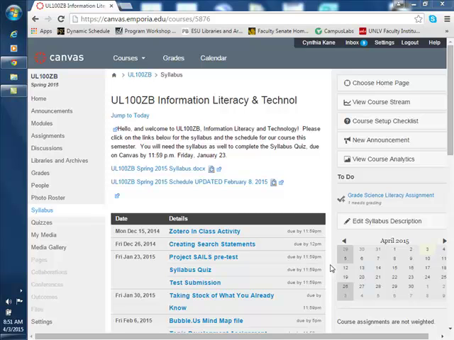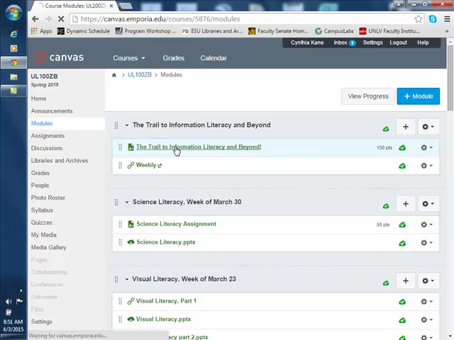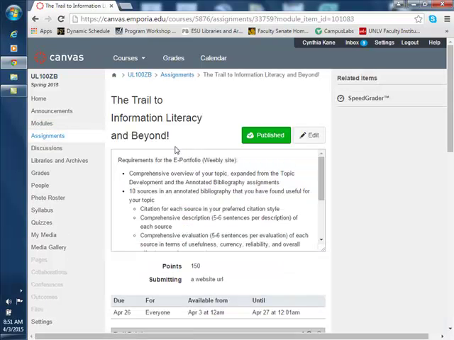What we're going to do first is start with our UL100ZB course on Canvas, and I'm going to click on Modules. Among the other modules, you're going to see a new one called the Trail to Information Literacy and Beyond. We're going to go to this link first, because this will go over the requirements for the electronic portfolio that will be the Trail to Information Literacy that you will create on Weebly or another site.